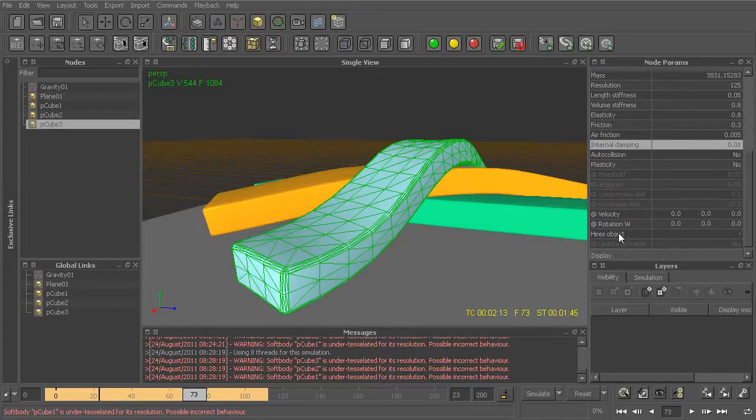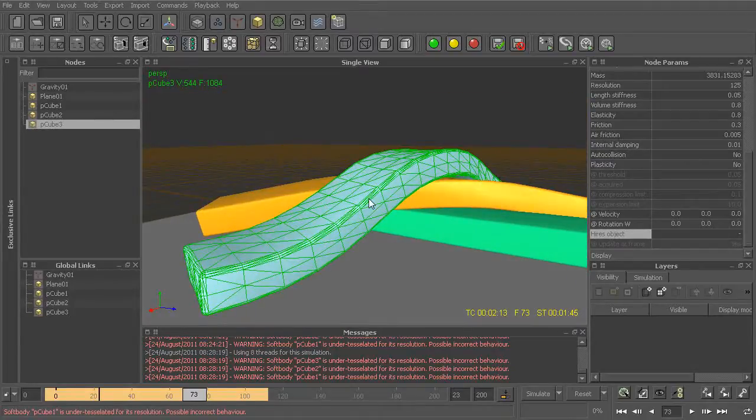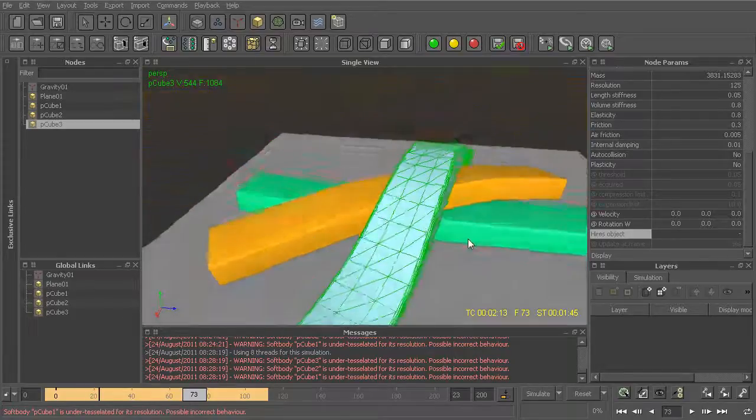Okay, and then another really nice thing that we have with this, if we scroll all the way down to the bottom, we actually have the ability to plug in a high-res object. So if we had a high-resolution and a low-resolution version of this same object, what we could do is do all of our soft body calculations and simulations on this low-resolution version, and then have RealFlow feed all that deformation data over to the high-res object, instead of having to dedicate the time and the resources to do the soft body simulation on the fully high-resolution object.